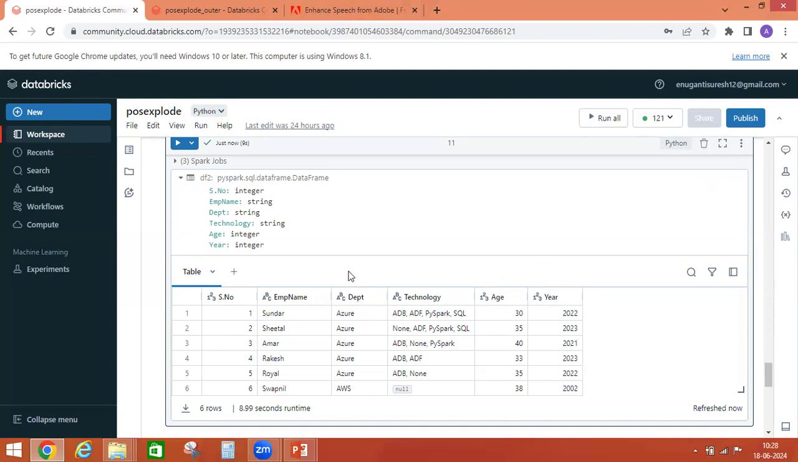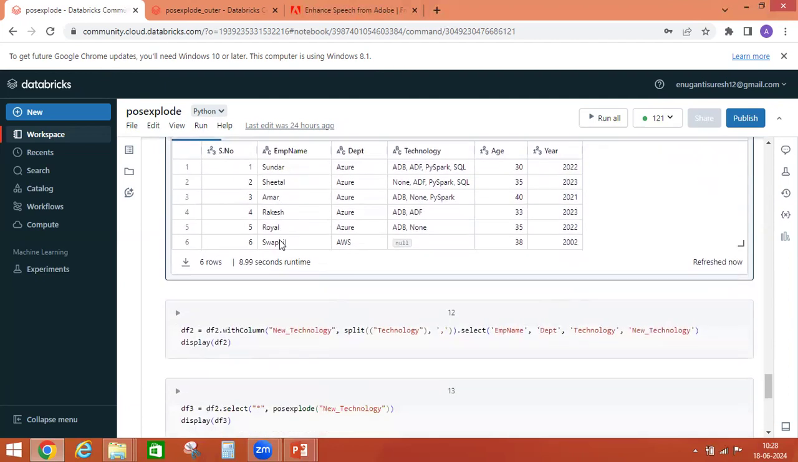Now our target is this technology column, which is a string with multiple strings within one element. So we cannot directly apply posexplode on this column. What we have to do first is convert this string type to array type. Whatever technology we have, we first have to convert from string to array type. So how can we do that?